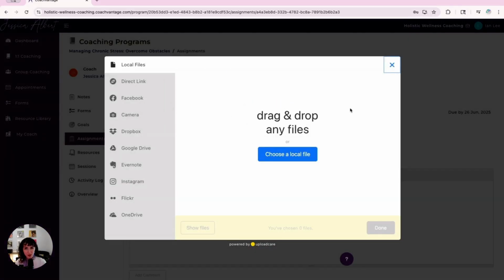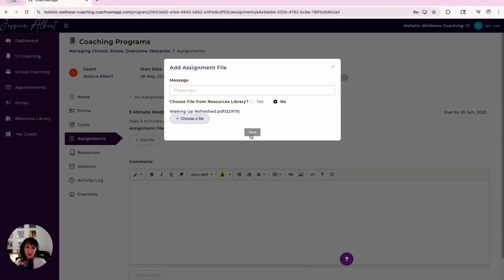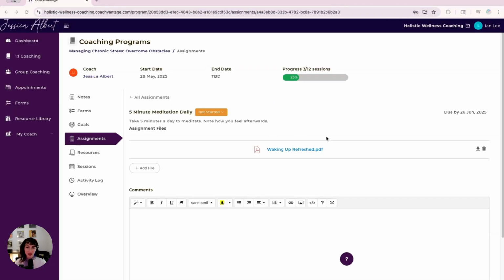This pop-up window will appear where you can easily drag and drop the file that you would like to upload. Once you locate the file, simply click Add. Remember to press Save, and the file will be uploaded and saved to the assignment.